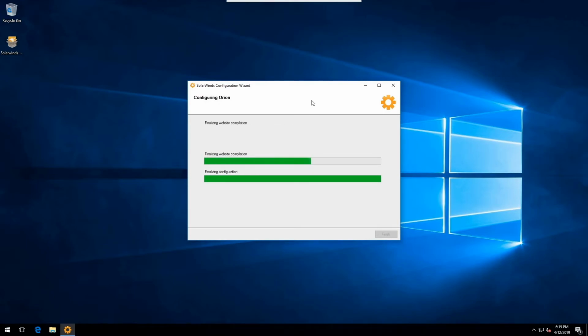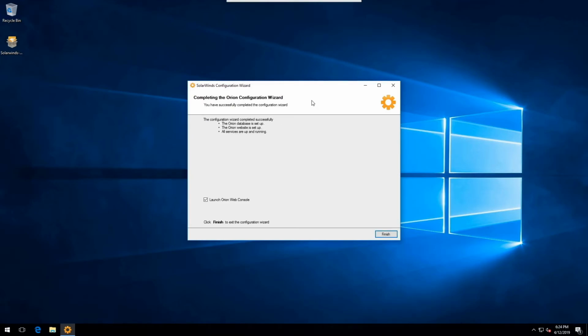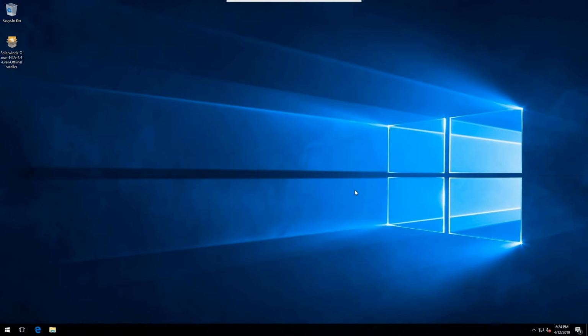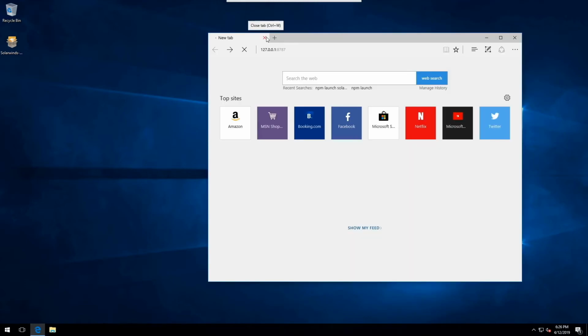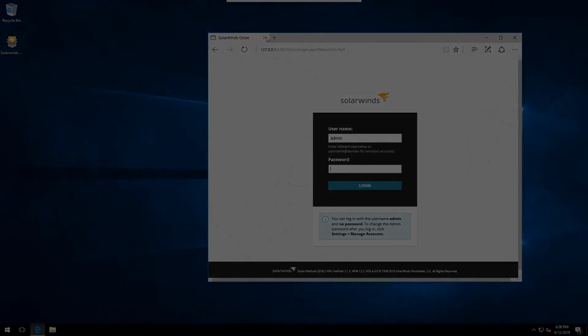After this step is complete, we will then be able to launch the web browser and access the web console. Click the bottom left hand side if not already clicked. Make sure there's a checkbox and click Finish. It will launch Internet Explorer to 127.0.0.1:8787, which will bring us to the Orion login page.